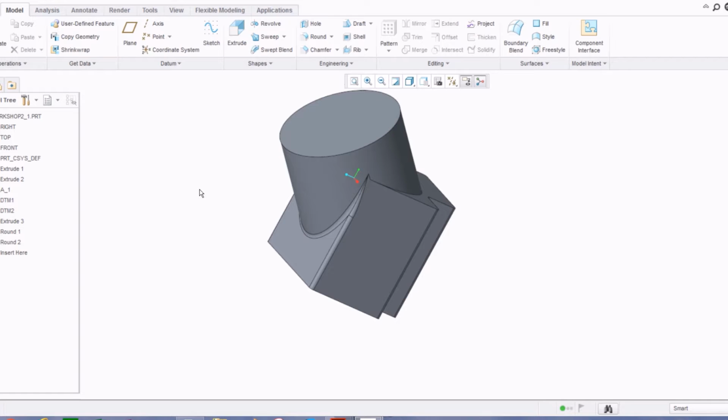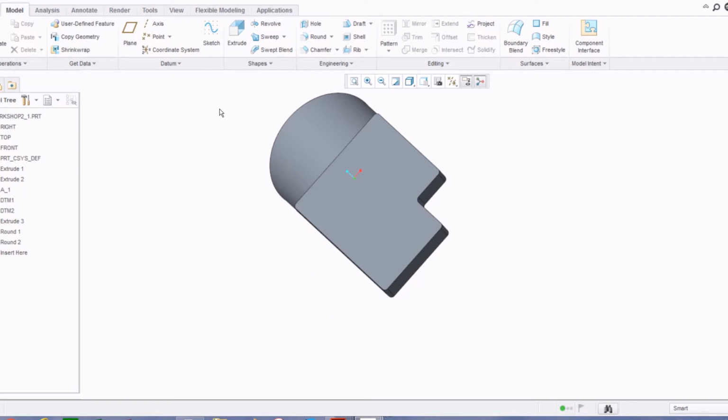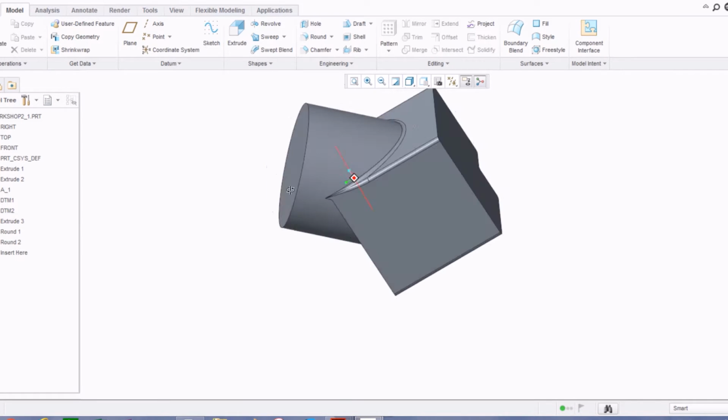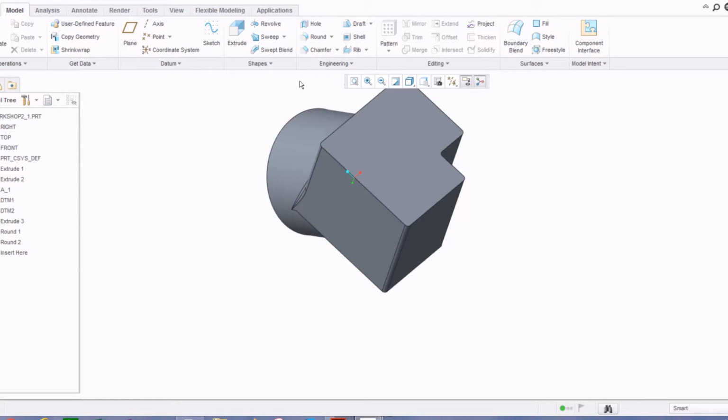Alright, moving along. So we have our rounds. Last thing we have here to do is shell out the feature. We can pretend this is like some kind of injection molded part or something. Some kind of lens or lens cover, who knows. Alright, well, we'll go ahead and find that tool. It kind of gets confusing. Sometimes I don't see it.